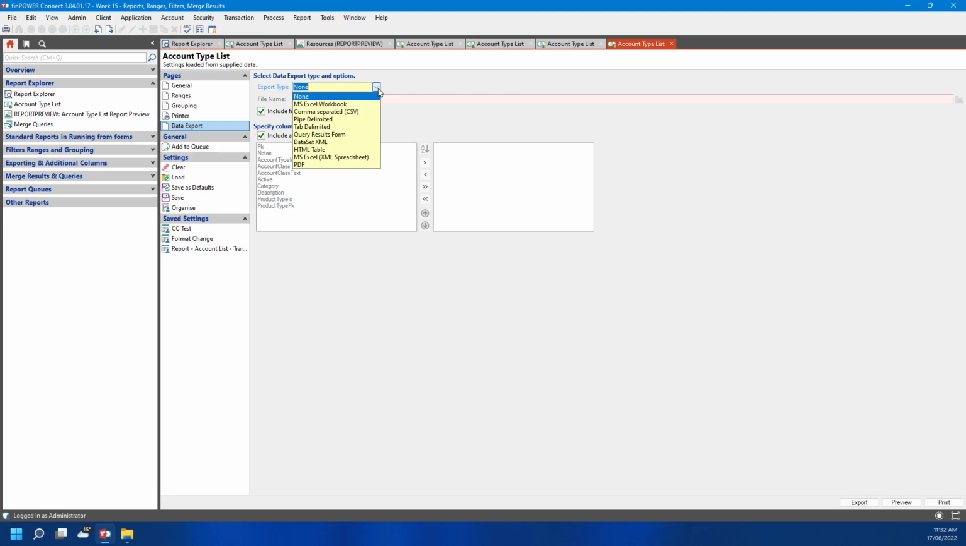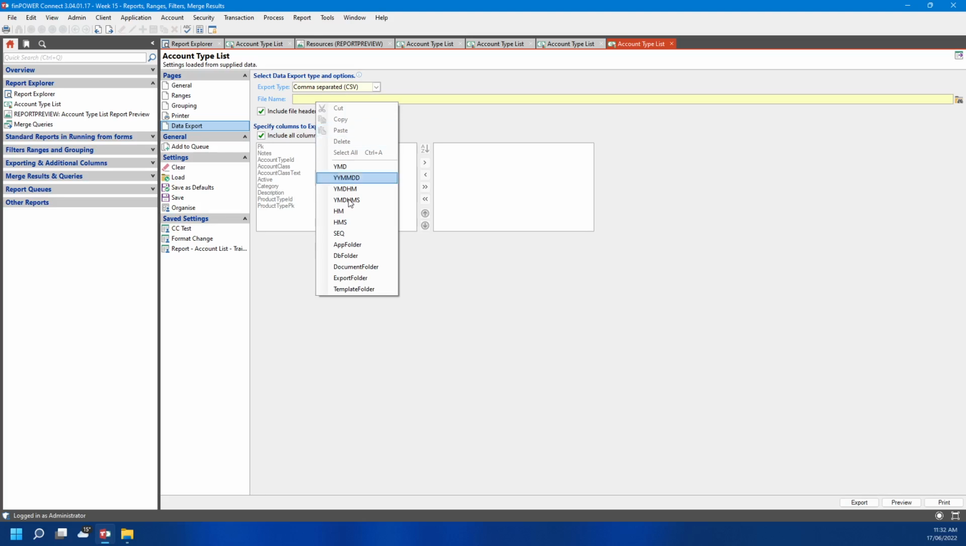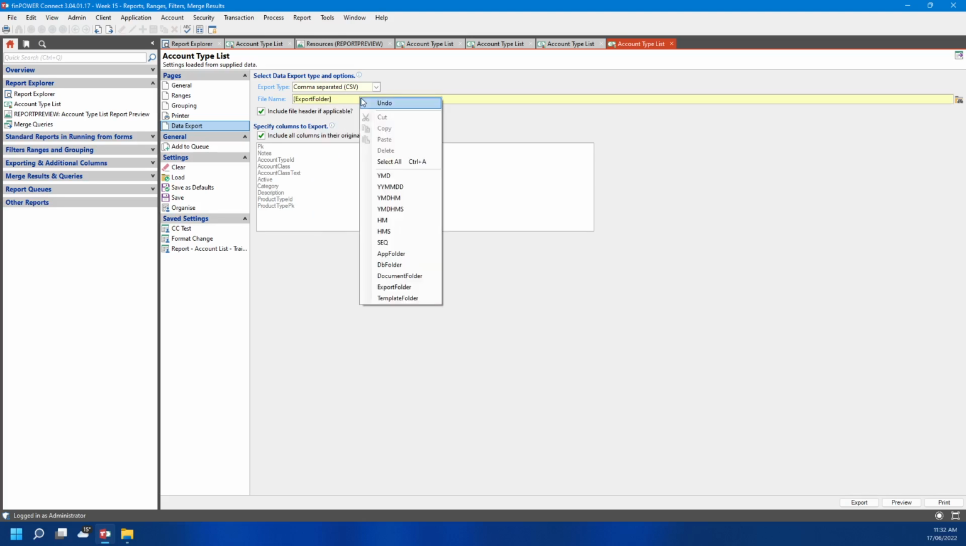As an example of the exports external to FinPower Connect, using CSV as an example, you can see that the file name field becomes available, and you can change where the file is set to go and the file name. This is another field where smart tags are available, and by right-clicking you can utilize specific folder options, as well as our favorite year, month, day, hour, minute, seconds option to ensure you have a unique file name.